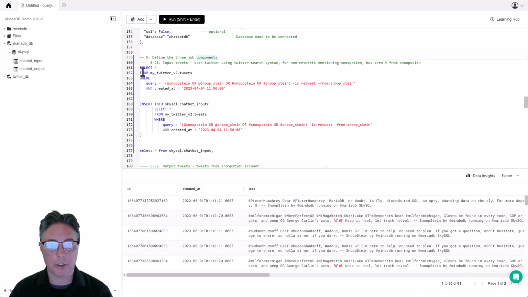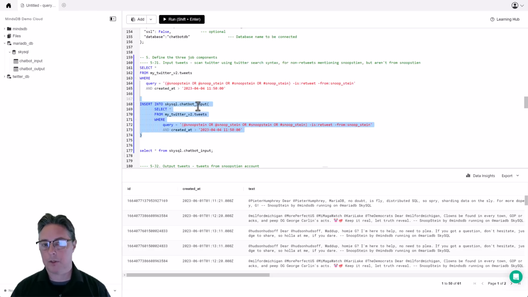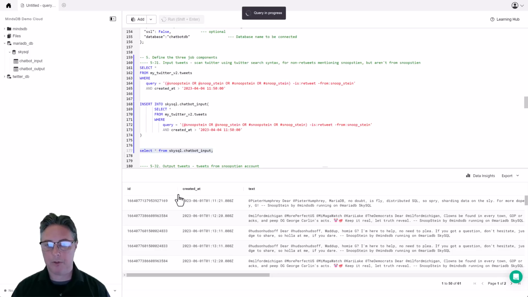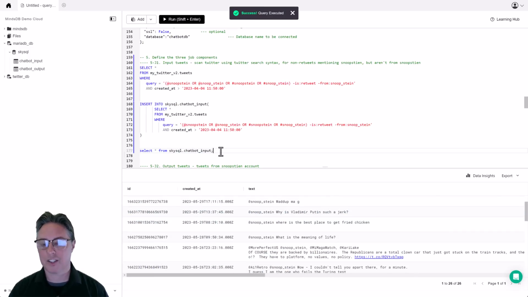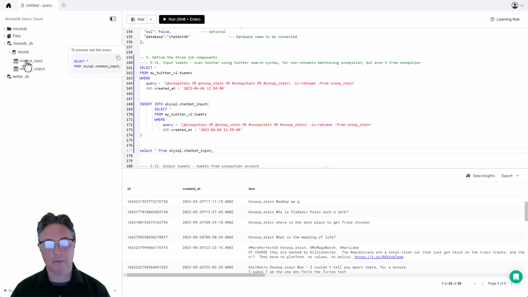What we're going to do is define our job components. We want to say, well, what are the tweets that we care about? We know that we want the ones that aren't retweets and aren't from Snoopstein and are mentions, right? And then we're going to insert that into the SkySQL chatbot input. I've already done that on previous demo runs, which is why there's data in here when I click run and do a select star from SkySQL chatbot input. Just clicking on the view here on the left-hand side does the same thing.